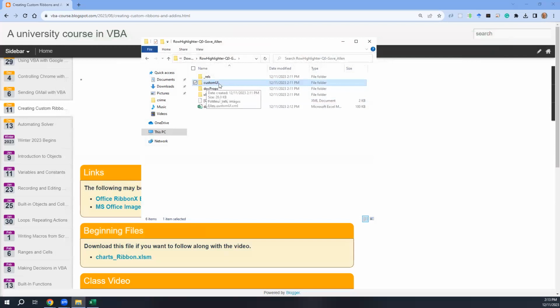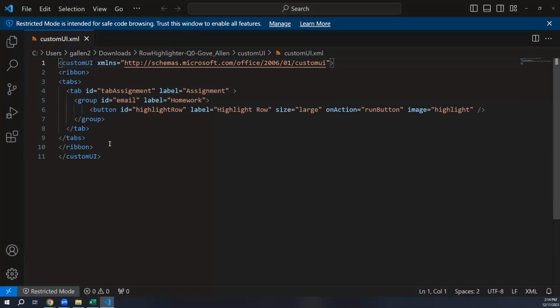So you see this folder right here, custom UI, custom user interface. In a workbook that doesn't have a ribbon modification on it, that folder just isn't there. So the steps are: take your file, extract it, add a folder called custom UI. In that folder, make one that says custom UI XML. And that's the file where the ribbon modification is, right?